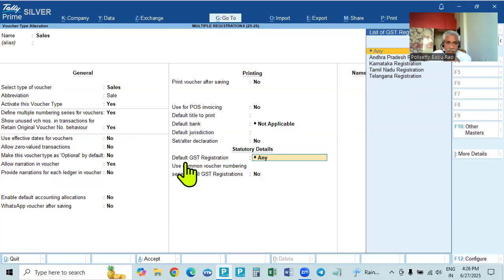If we select a default GST registration, for example, if you select Telangana registration, then every time you are entering, by default it will take Telangana. So we can make entries. Until we complete all the entries, Telangana registration will be there.